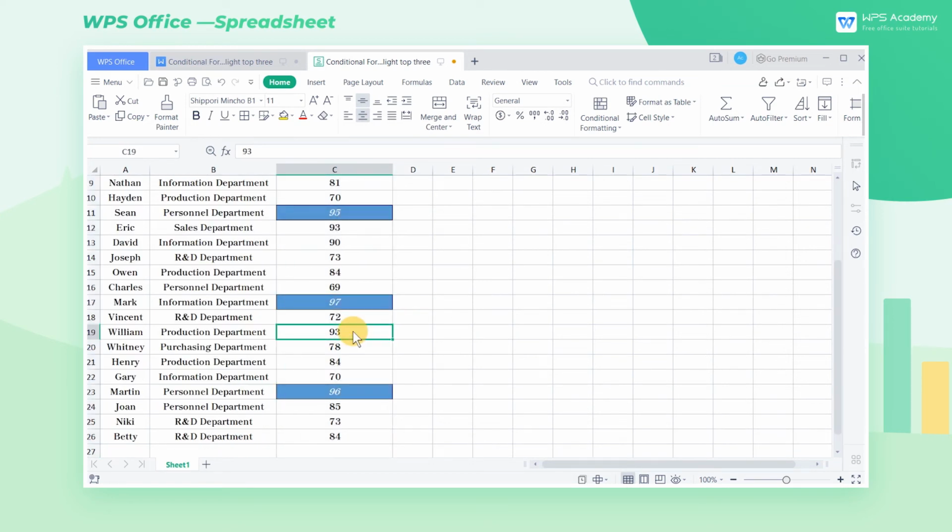When 2 cells are filled with the same data, 95 for example, it means the 2 students get the same ranking. On such occasions, conditional formatting will highlight the 2 cells. Therefore, it will fill 4 cells with colors.